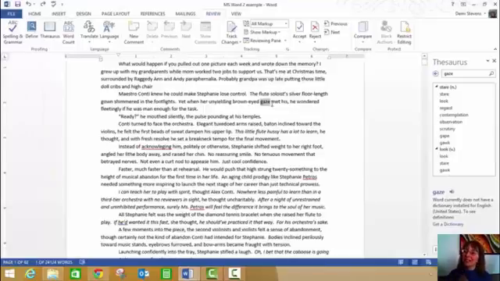And remember to keep saving your updated document as you're happy with it. Save a new version of that. All right, so that's the Thesaurus feature.